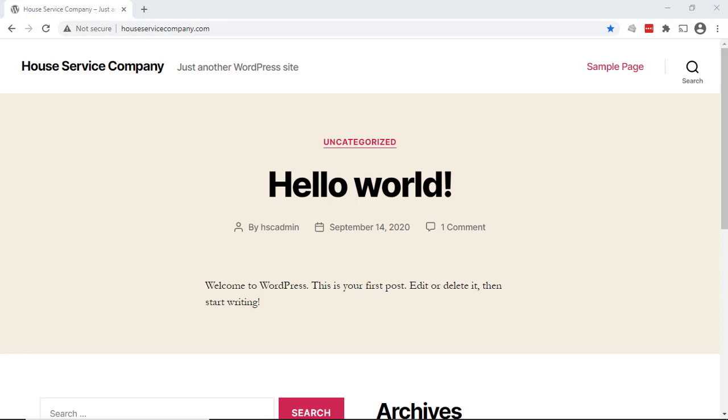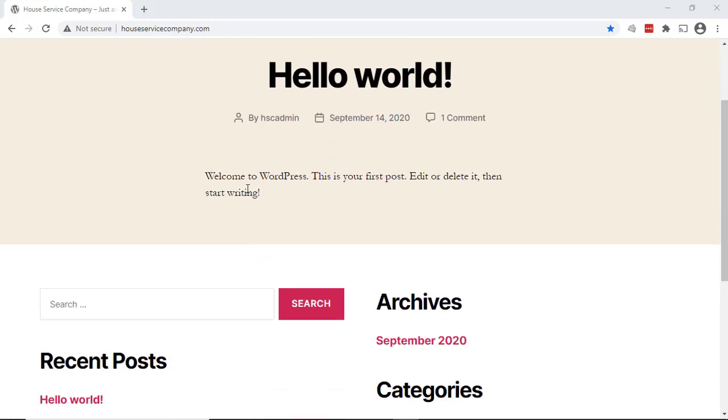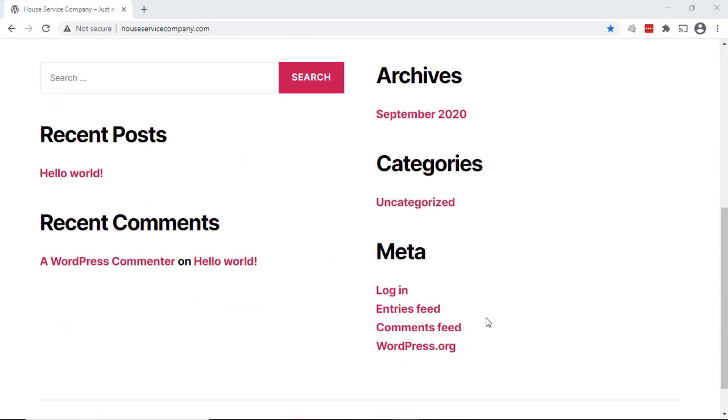So we start with our WordPress site. Here's our home service company test site. And this is just using the default theme that came with WordPress when it was installed. And so you'll see the default post, which is this Hello World one, and some other information there.